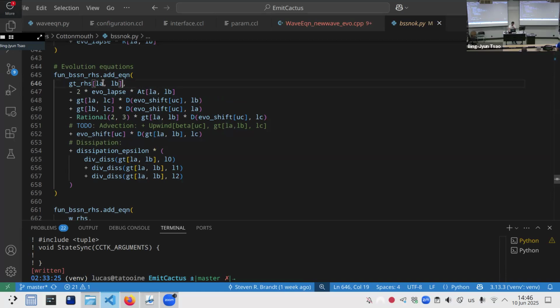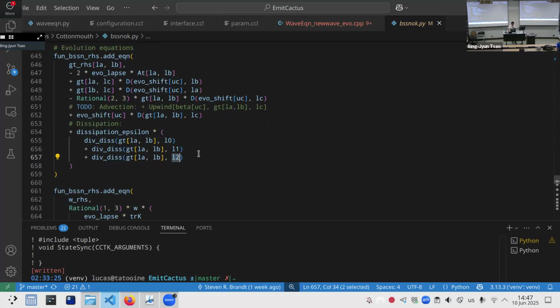Another important thing to mention here is that EmitCactus has these predefined abstract indices, I, J, K, A, B, and C, which you can use for your expressions as much as you want. But you can also call things into specific directions, right? Here, I wanted to write the dissipation part of this evolution equation, and I wanted to explicitly call our dissipation stencil for GT on X, Y, and Z, right? So L0, L1, and L2 are the ways that we can do that explicitly, right? And I think this is mostly it for the recipe.